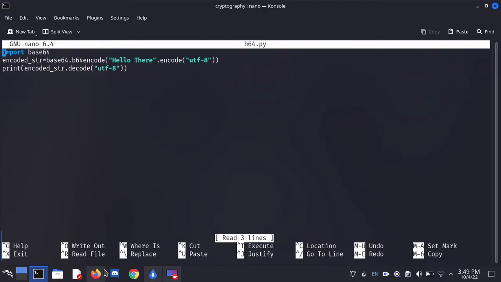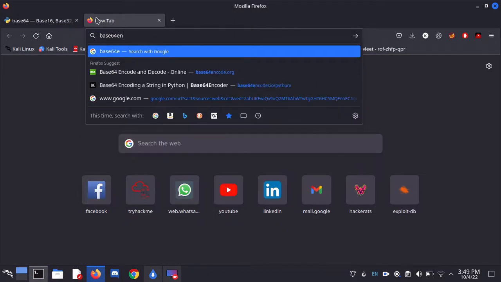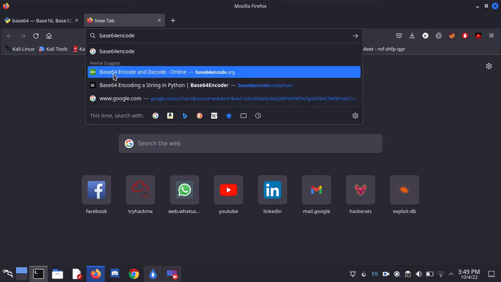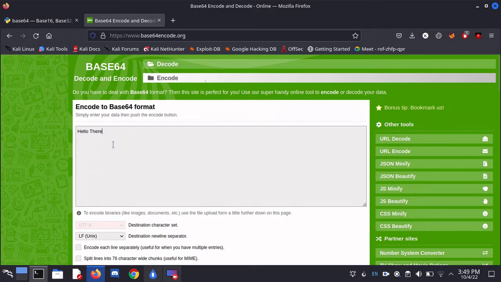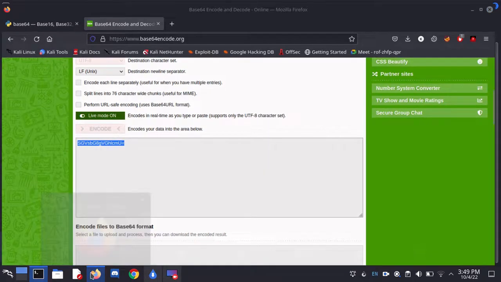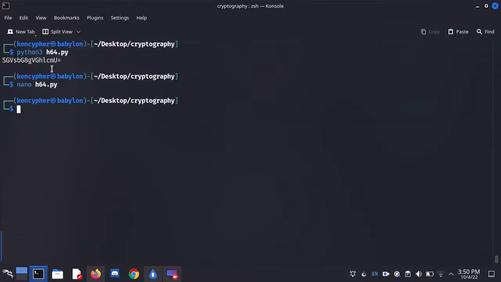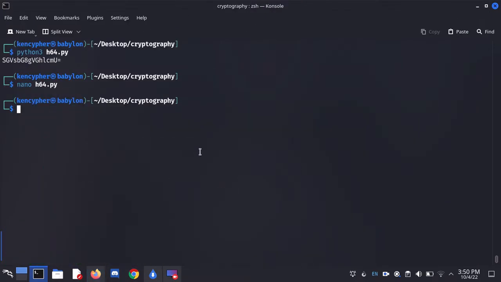So the best way to check it is to encode the same stuff in base64, and this is the perfect website to do that. You get the live view, and I'm just going to copy this string and paste it in here in live view, and there we go. We have the same string, SGV, and if we come here, there we go, SVG, and with one equal sign, and yes, our code is perfectly fine, it works perfectly.